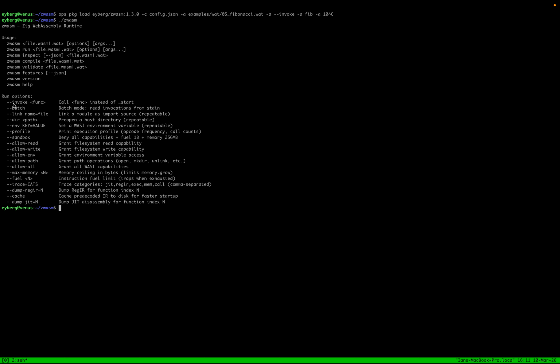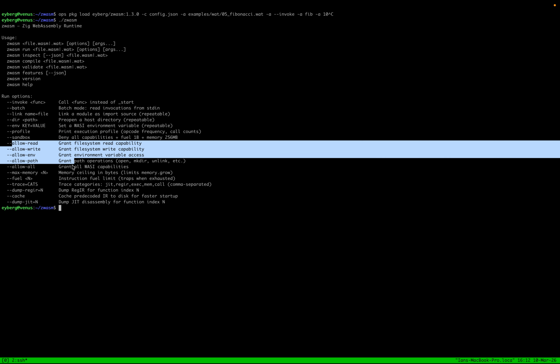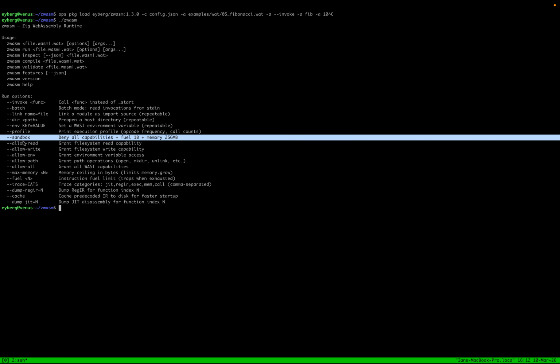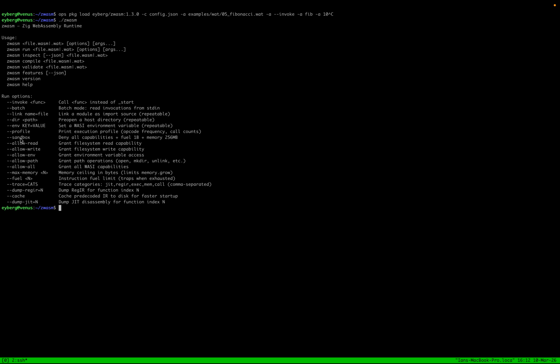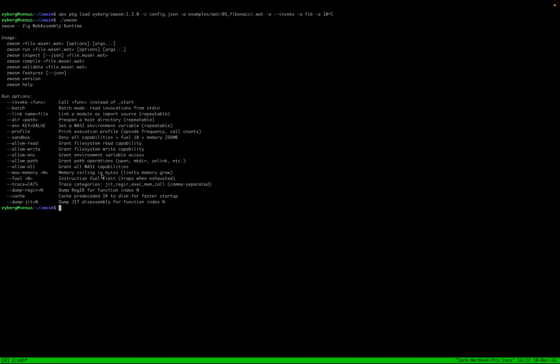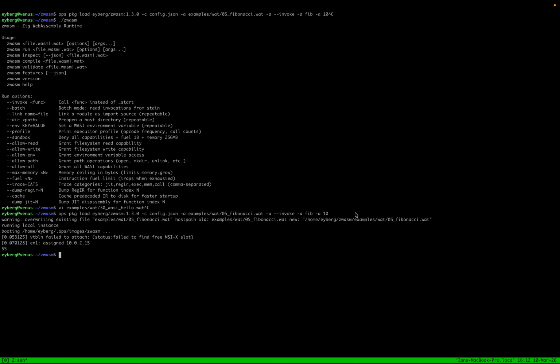While we're looking at the CLI help documents, you can see a bunch of other stuff here too. Right off the bat, we have some capabilities that we can throw in. Sandbox, I haven't really looked at this thoroughly yet, but that's an interesting flag there. And then obviously tracing is pretty essential for figuring out performance and things like that. But yeah, back to our Fibonacci. We can go ahead and run that and calculate fib of 10, which is 55 apparently. Yeah, that sounds about right.